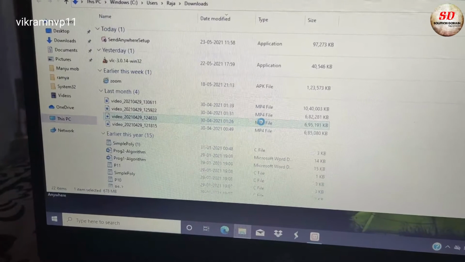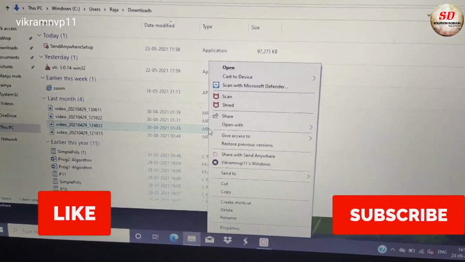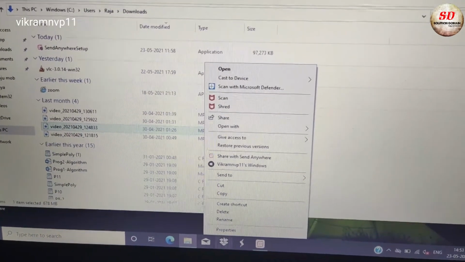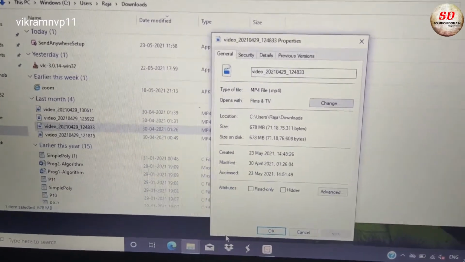And this is how we transfer large files from laptop to laptop wirelessly without data cable at faster rate. Hope this video helps you.